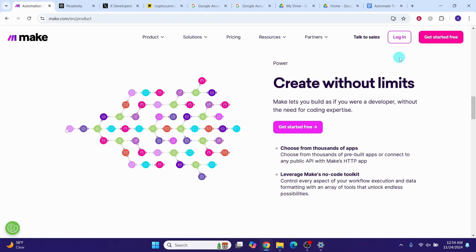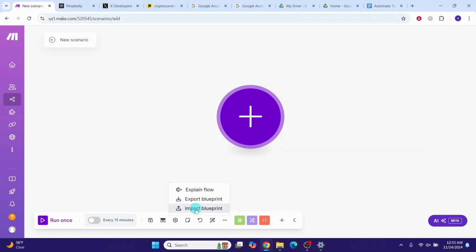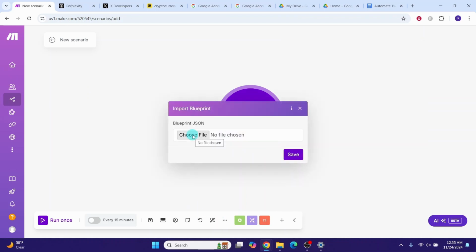To start working with the Make template, first log into your Make account by clicking this login button. Here I am logged into my Make account. This is my dashboard. Click on this create a new scenario. Then click on these 3 dots. Then click on this import blueprint. Then click on this choose file.